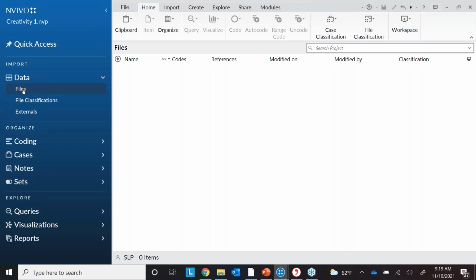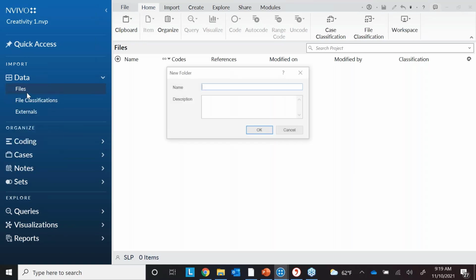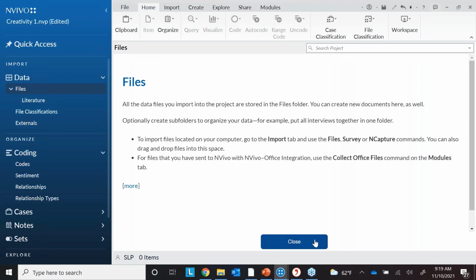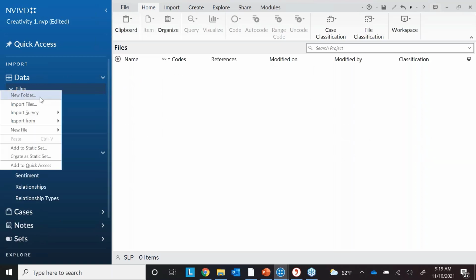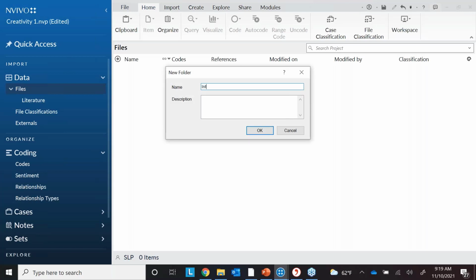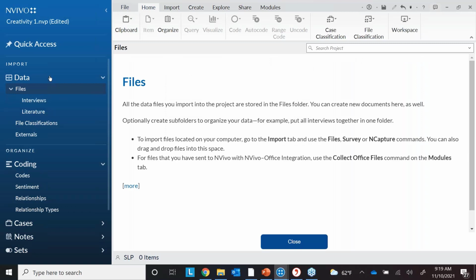and typically I will have different file folders. So I'm going to create a new folder and call this literature, because I'm going to bring in the literature from Citavi. But a lot of times I'd have my own data. Quite commonly I would have interviews too that I'd import. So I can start organizing my project here.